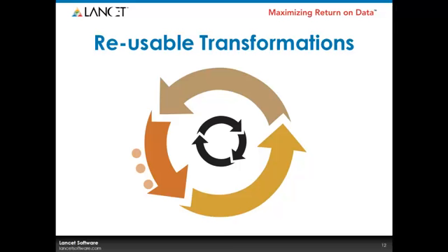Obviously, anytime we can reuse is a good thing. And one of the best practices for ETL is to create reusable transformations as much as possible. Now, that can be very challenging to do if you're dealing with a bunch of different source systems and a lot of business rules that change over time. It's very hard to create these reusable transformations, but it can be very helpful in your process.